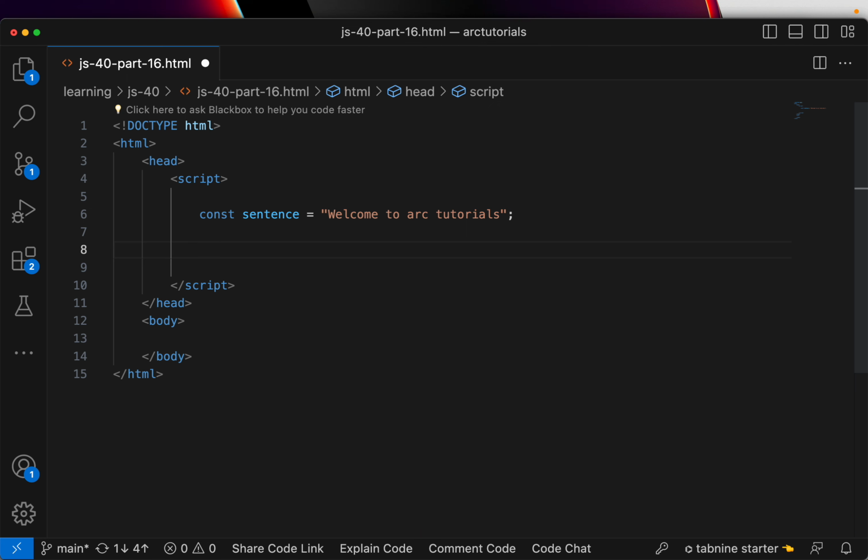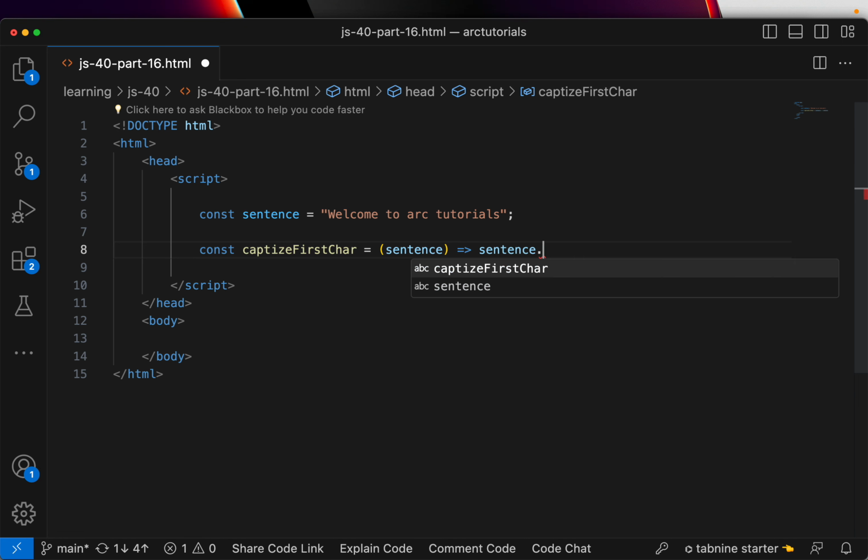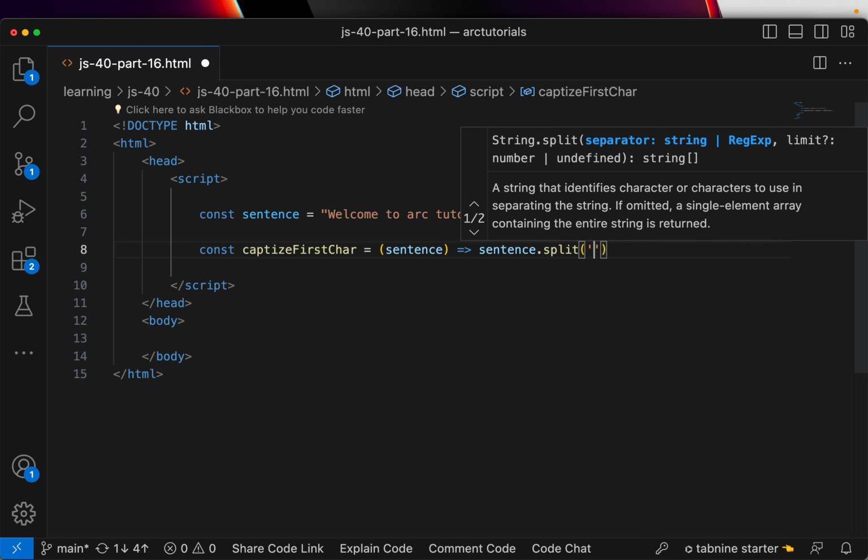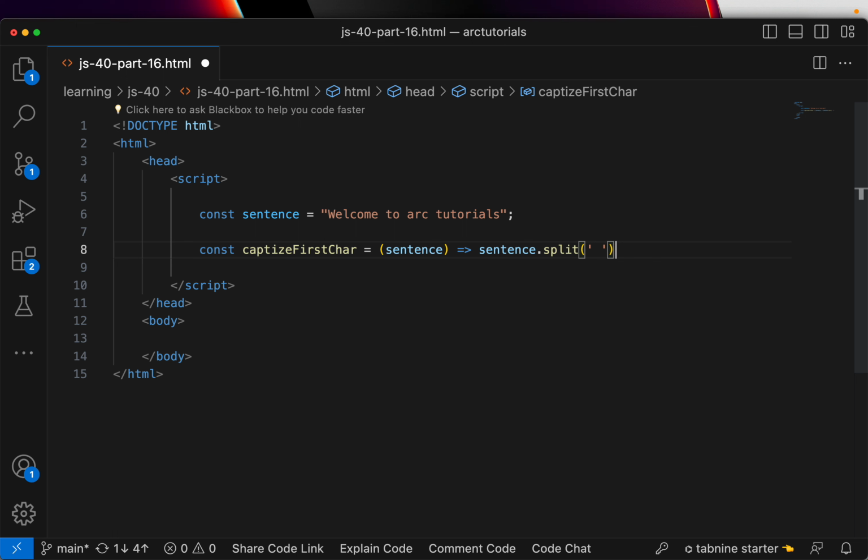So let's go ahead and write a method. What it will do is, let's say, capitalize first character. Okay, that's the name of the function. The input will be param. Basically, first thing you'll do is sentence dot split, and we'll split it at every space and then map it.